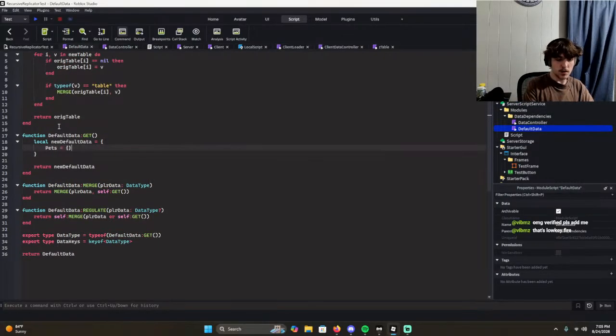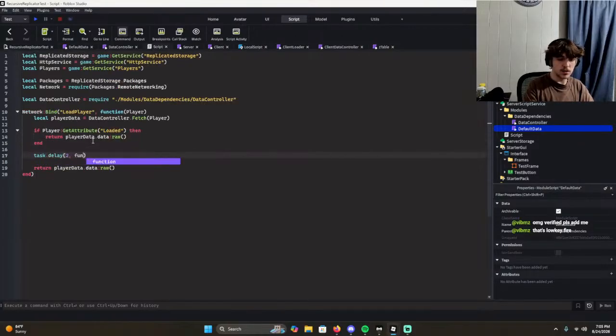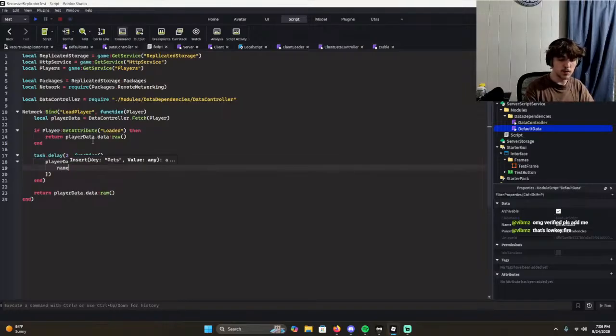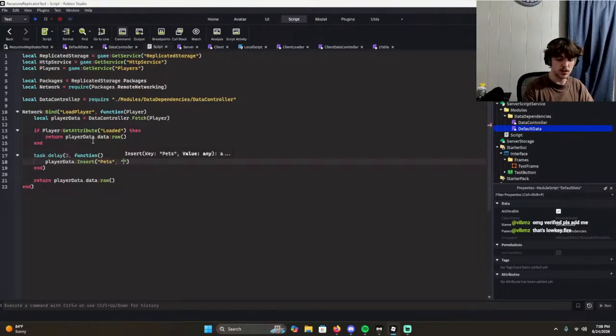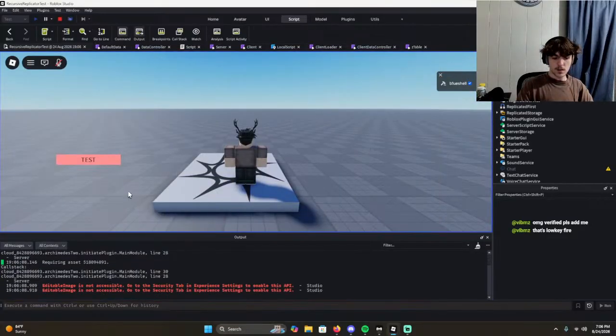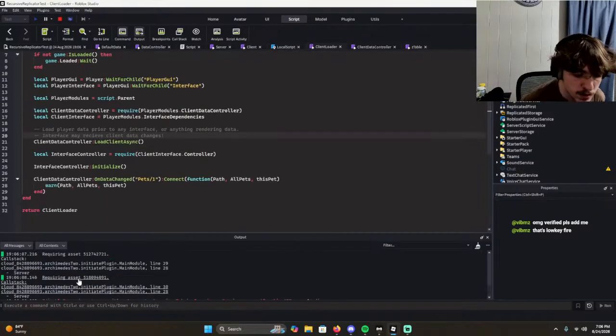And on the server, display to function player data set or insert pets, name equals, it would just do a regular string, doggy. Then after X seconds, it should update our path, which if it wants to, apparently it doesn't want to.